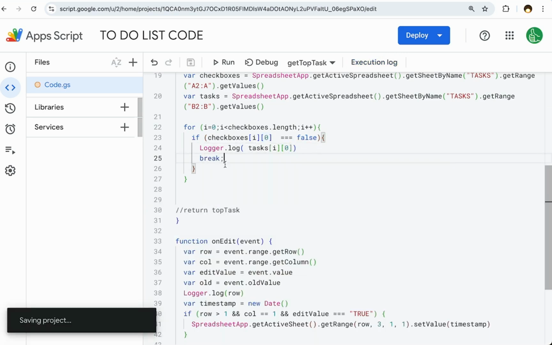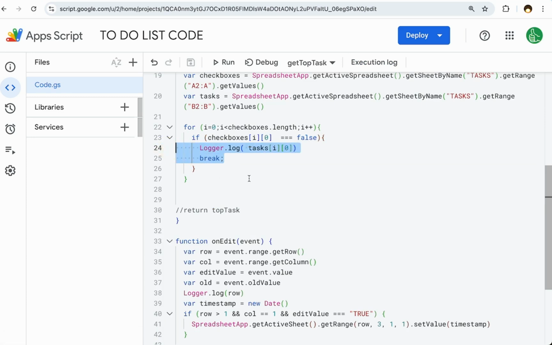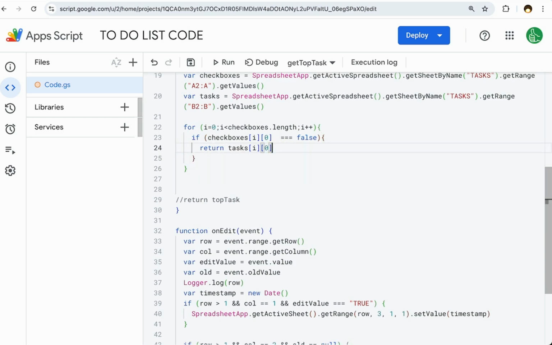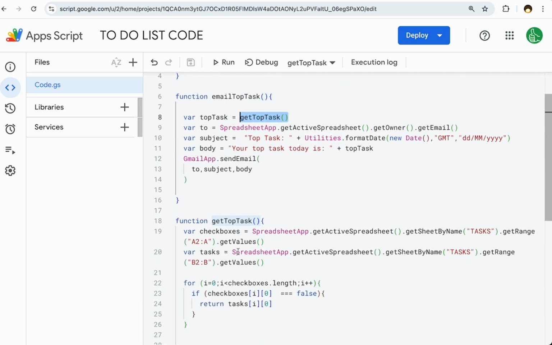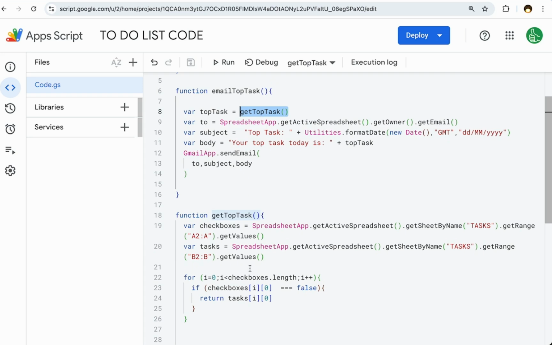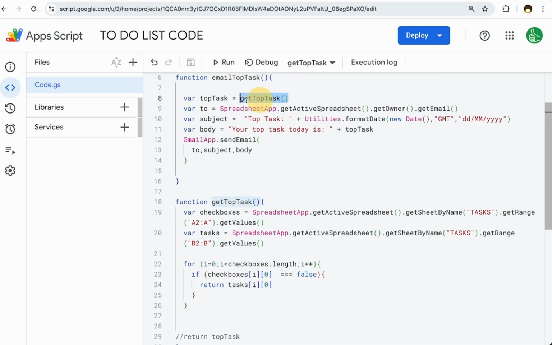So we'll break here. Actually, I don't even think we have to do the break. We just return it, and that will be the break because it will execute something. So if we do something like getTopTask here, it will just return the top one. Let's double check that though. We'll actually double check it when we run this.